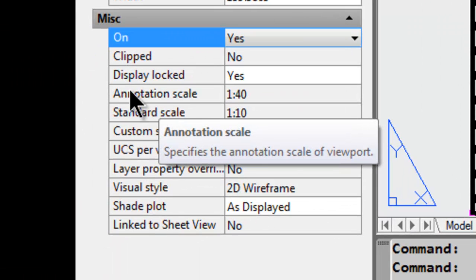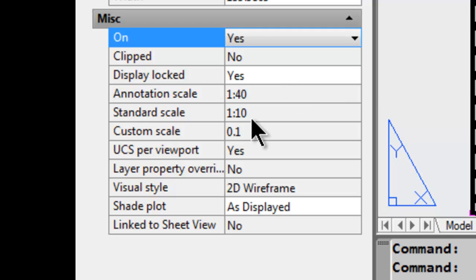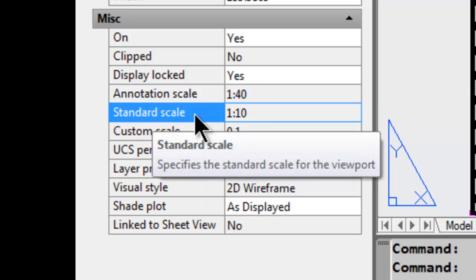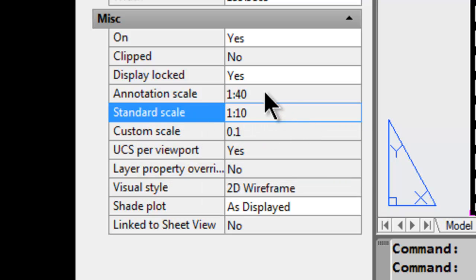Annotation scale. Don't confuse annotation scale with your standard and your custom scale. So you want to always look at standard and custom scale. So standard scale is 1 to 10. And then our decimal equivalent there is the 0.1 value.